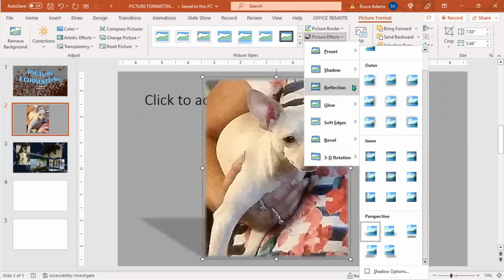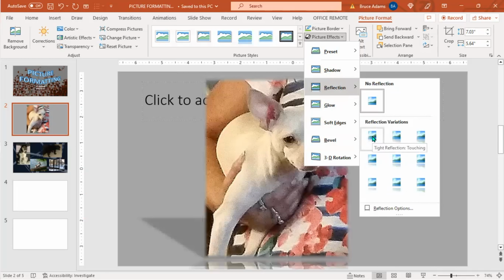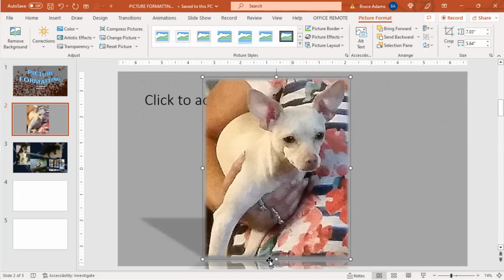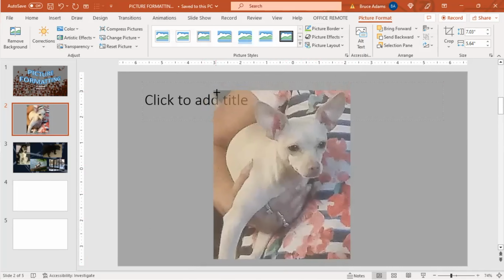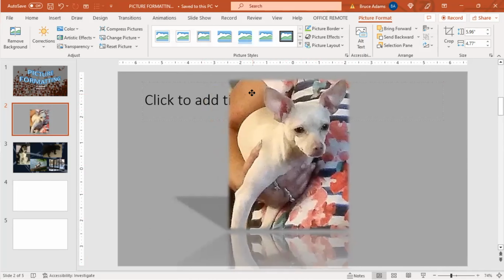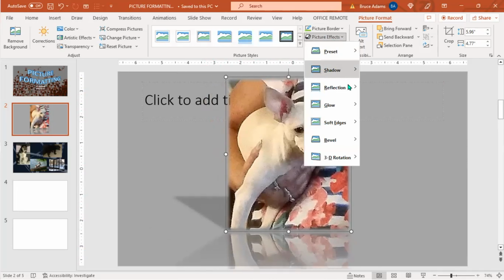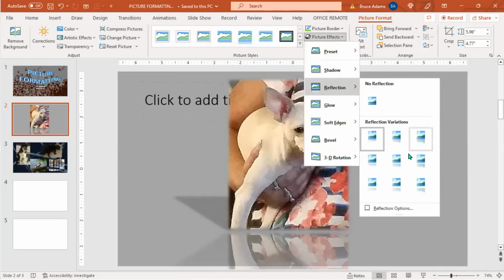Go to reflection. Let's see what we get. Oh, you get a reflection as if you're in a mirror down here at the bottom. Let's reduce this a little bit. Move it up. Now you can see it. So you got a reflection. That's the reflection here and a shadow here. So we're combining things. Okay, there's different variations.